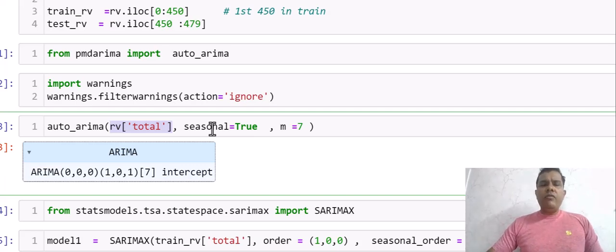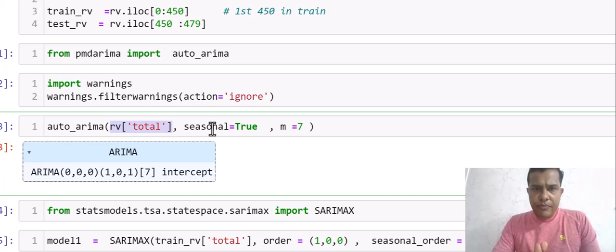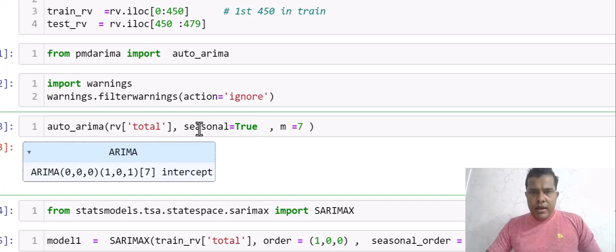Keep one thing in mind, whenever you want to find the values of P, D and Q, it is always advisable to do it on your entire data instead of on your train data. Model building would be on your train. But keep in mind, auto ARIMA is not model building. It is only finding the values of P, D and Q. And I say seasonal equal to true and m equal to 7.